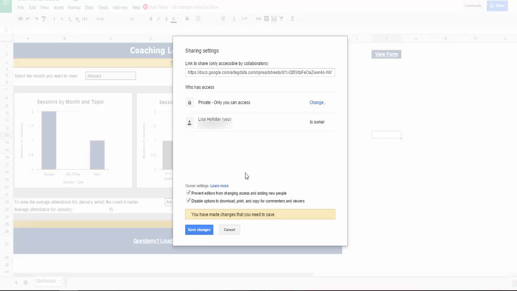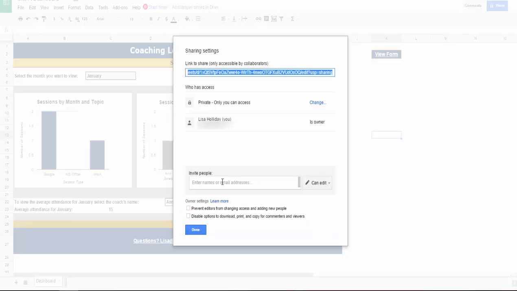Once you've set the level of access you're comfortable with, you can hit Save Changes. Anyone that you've invited will receive an email inviting them to view the dashboard. They'll need to log in with their Google account in order to do so.